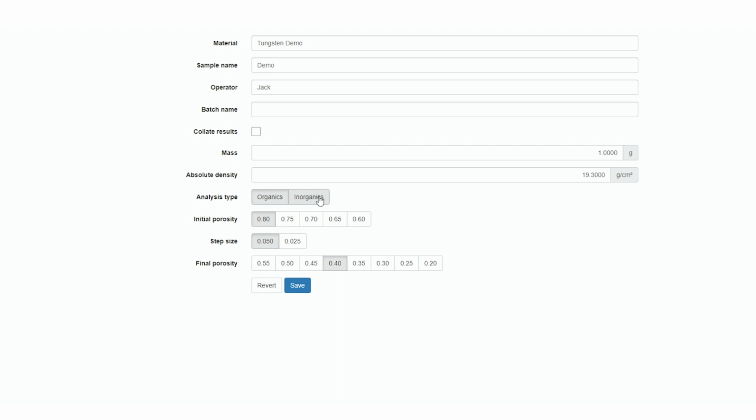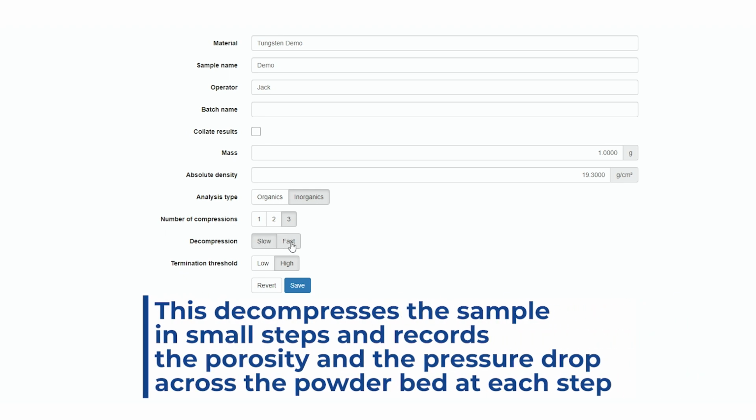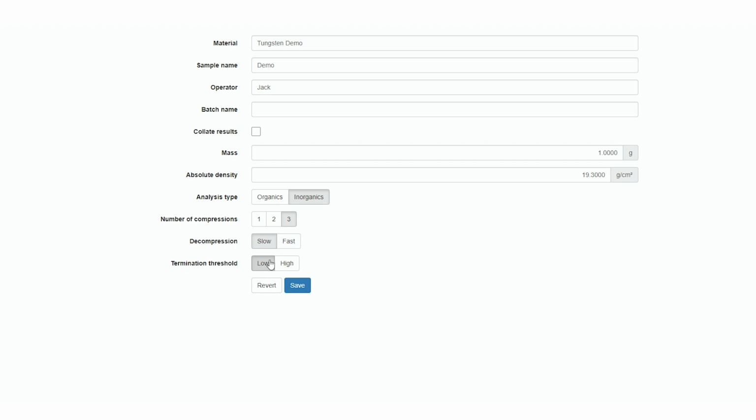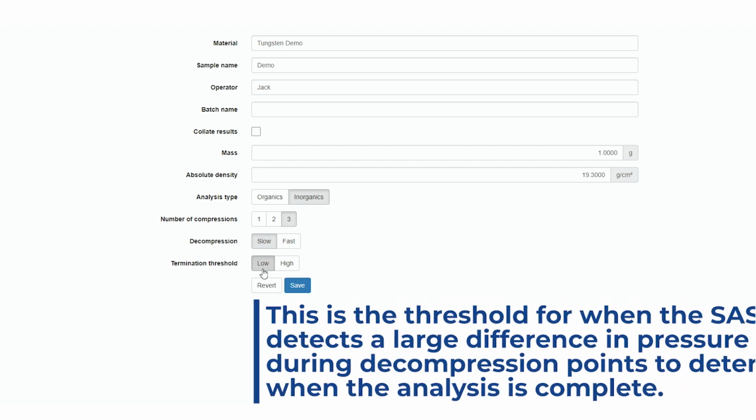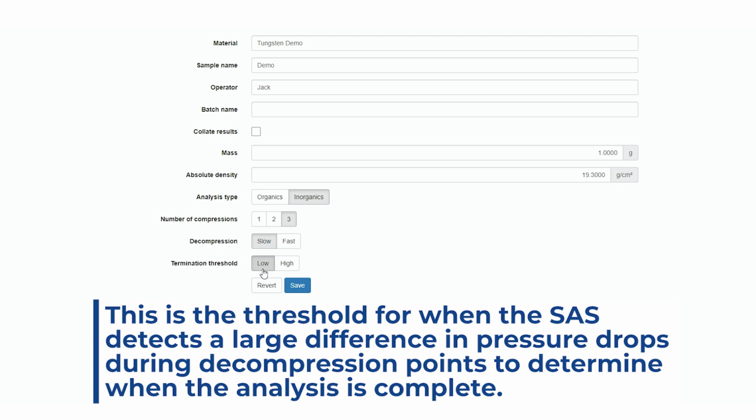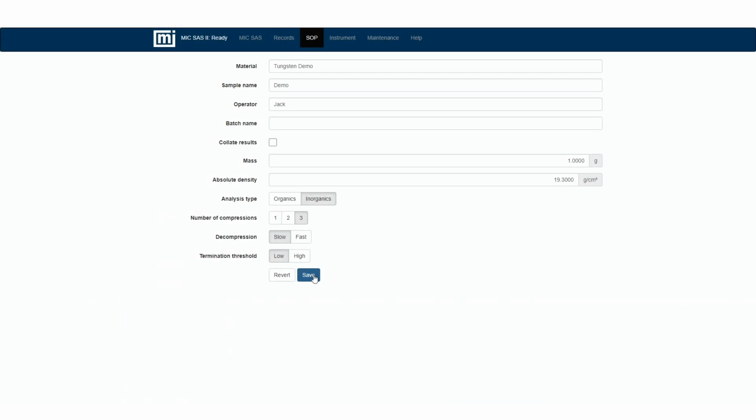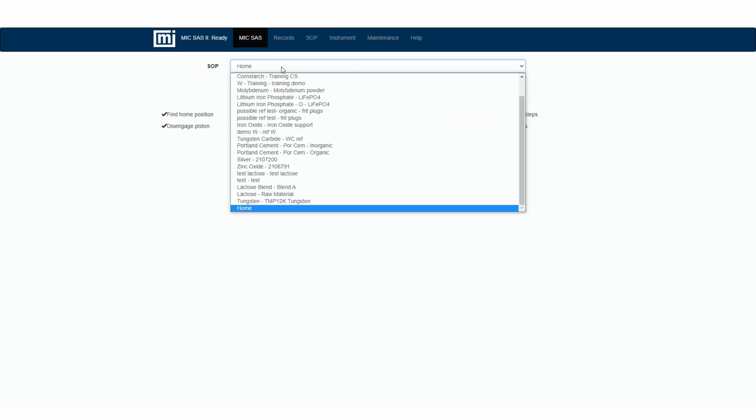In the inorganic mode, the number of compressions is set. Each compression will apply 200 to 220 newtons of force on the sample. The decompression can be set to slow or fast. This decompresses the sample in small steps and records the porosity and the pressure drop across the powder bed at each step. The termination threshold can be set to high or low. This is the threshold for when the SAS detects large differences in pressure drops during decompression points to determine when the analysis is complete.